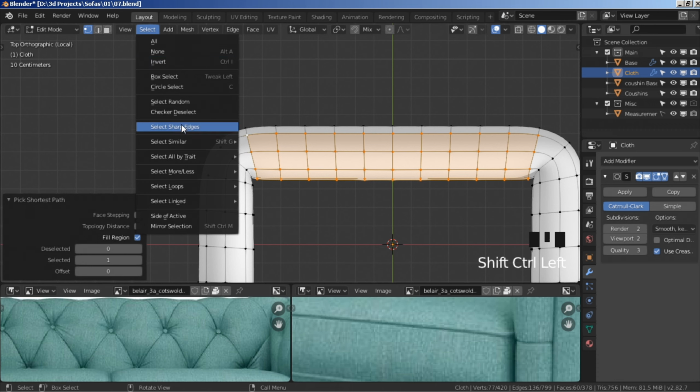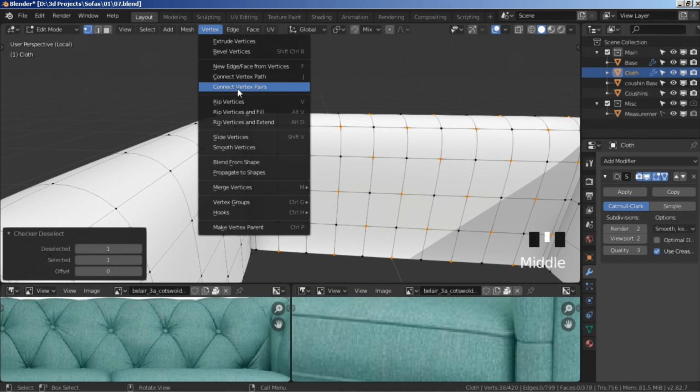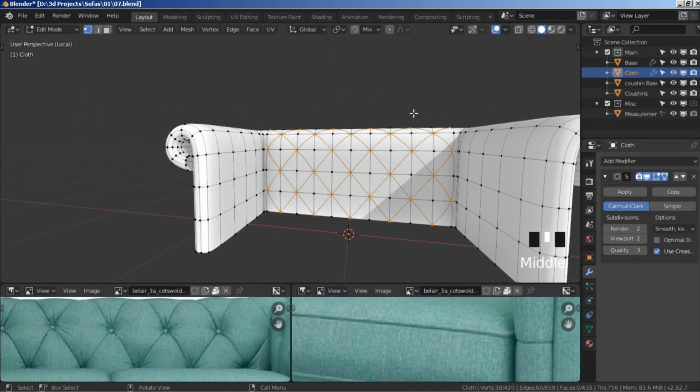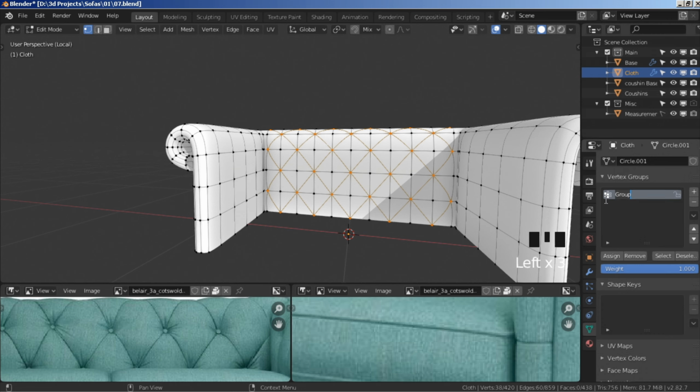Click on select, checker, deselect, and then go to vertex, select connect vertex pairs. So now while we have our links selected, click on the green icon here and then click on the plus sign to add a new group. Rename it front links or whatever you want. Assign your selection. Make sure you assign the selection because this is quite crucial for our next step here.